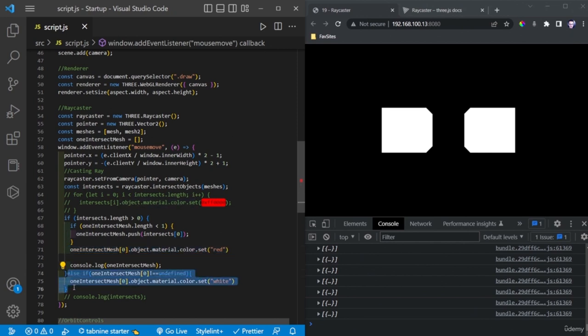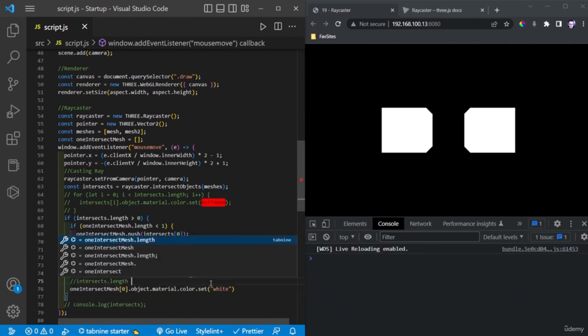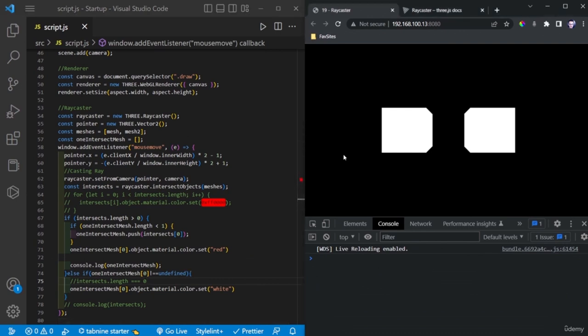Else if, in case there is no intersection with the array, meaning that the intersects array length equal to 0. And that will happen when I start moving with my mouse like this and did not point to any of these two meshes, but I still have an element inside the one intersect mesh array and that element got pushed by this line of code. Thus, we still have an element inside the one intersect mesh. The first element inside the one intersect mesh will not be equal to undefined, so I want to turn this mesh color into the white.